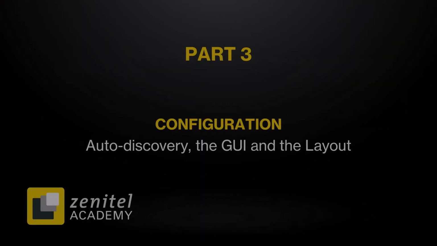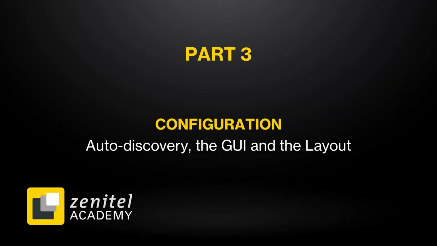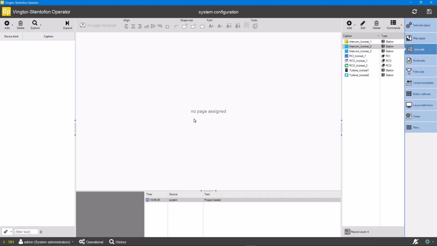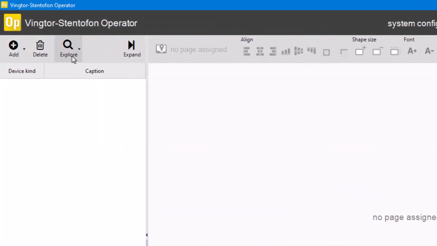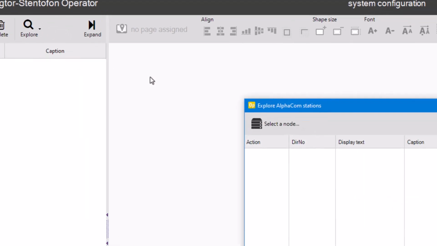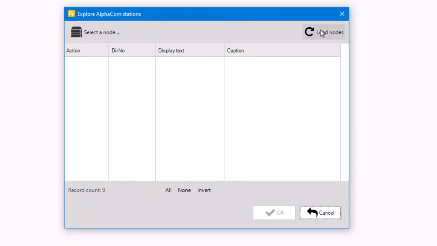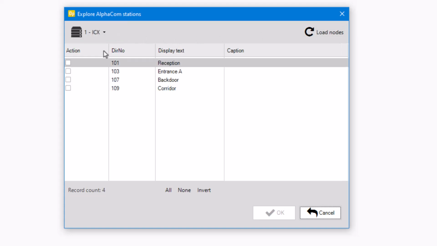We will now show how to configure VS Operator, ending up with the solution demonstrated in the start of this video. We will start by adding our devices to the configurator. First we auto-discover the intercom stations and SIP phones configured in the ICX-AlphaCom. Click Explore, and select Explore AlphaCom stations. Load Nodes, and select the wanted node. Make sure all wanted devices are enabled, and click OK.